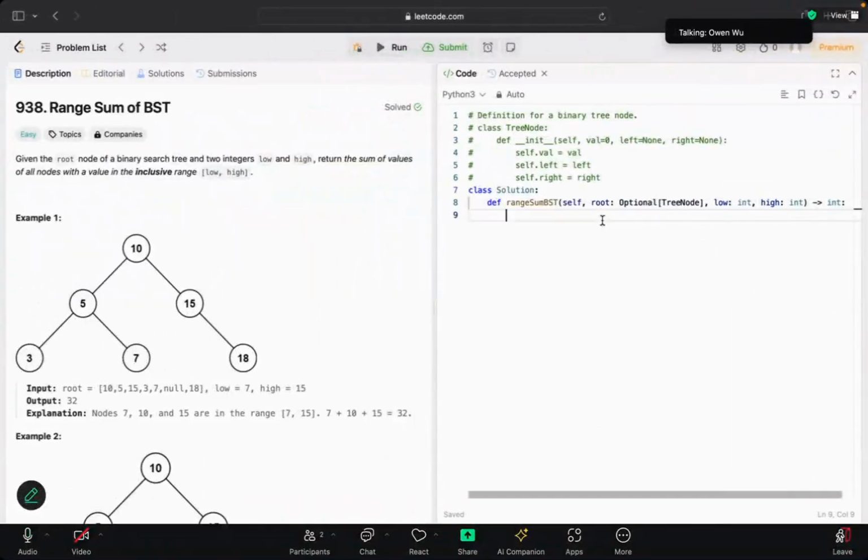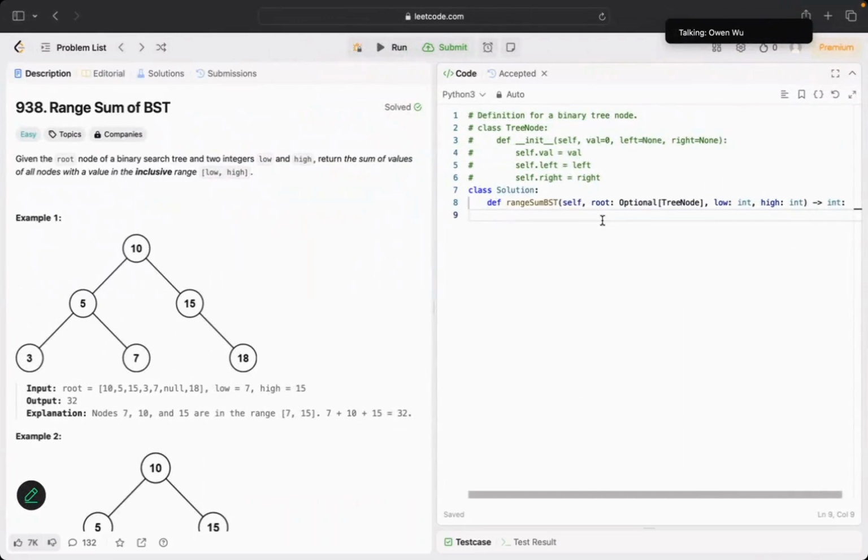Okay, so today we're going to solve an interesting question called range sum of binary search tree. We're given an input tree and two integers, low and high. We want to return the sum of the values of all nodes with a value inclusive of this range. Inclusive means if a node happens to be 7, we're also including it. If a node happens to be 15, we're also including it. So we want all the nodes in the tree between these, added together.